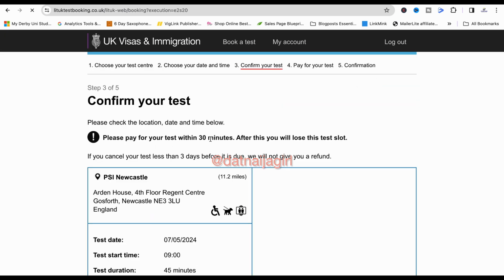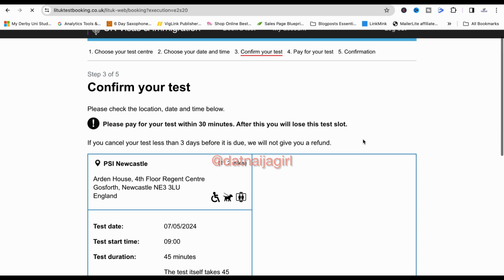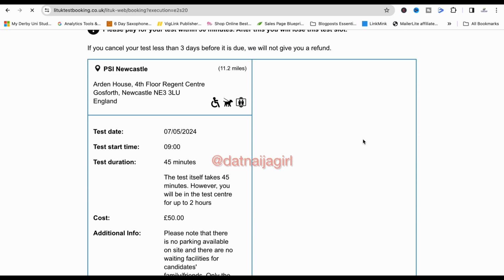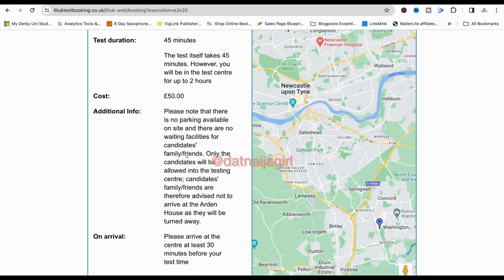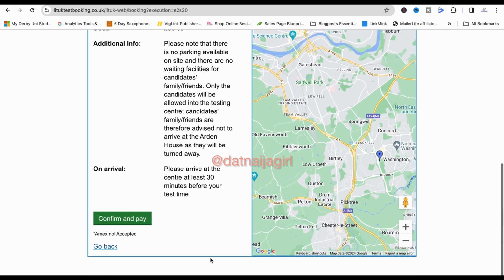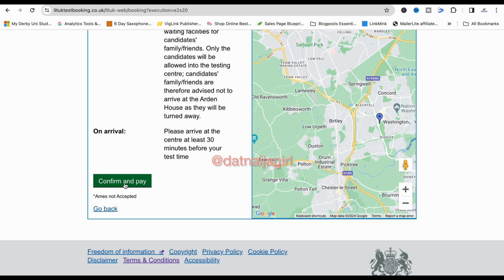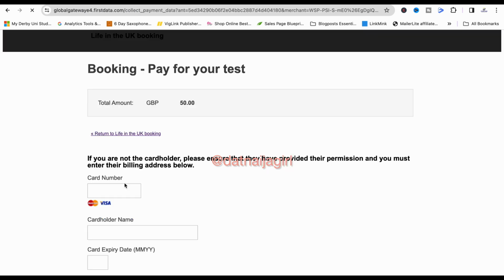So you confirm your test once you are sure that's the particular date and the particular time that you want. You can always change the date and time for any test that you've booked, as long as there is at least 3 working days before the date you want to change. There's additional information on what you need to know on arrival. I advise that you go through everything meticulously before you confirm and pay. Of course, you can change, like I said, once there's a 3 days difference between when you are taking the real test. So here I paid for my test.